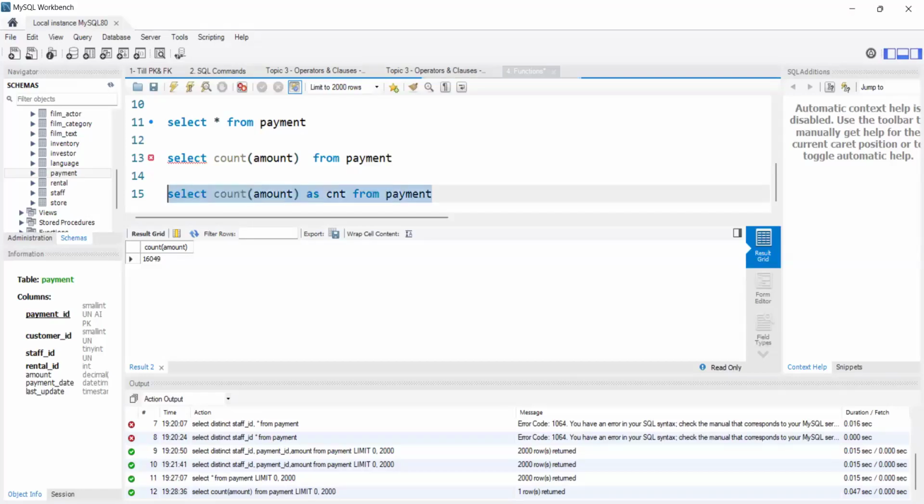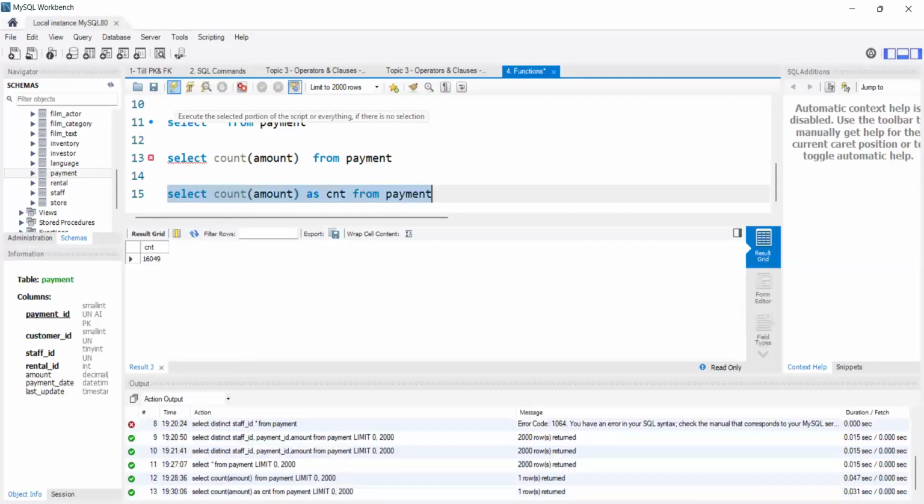Okay, let's see the output. Here you can observe count of amount is there as a column name. Whenever I execute this, you can see CNT is here. We can write anything here. We can write directly count also. Whatever we write after the AS keyword, that name will be returned as the column name. Basically what count will do, it counts the number of records in that table and just displays the number of records. That's it.